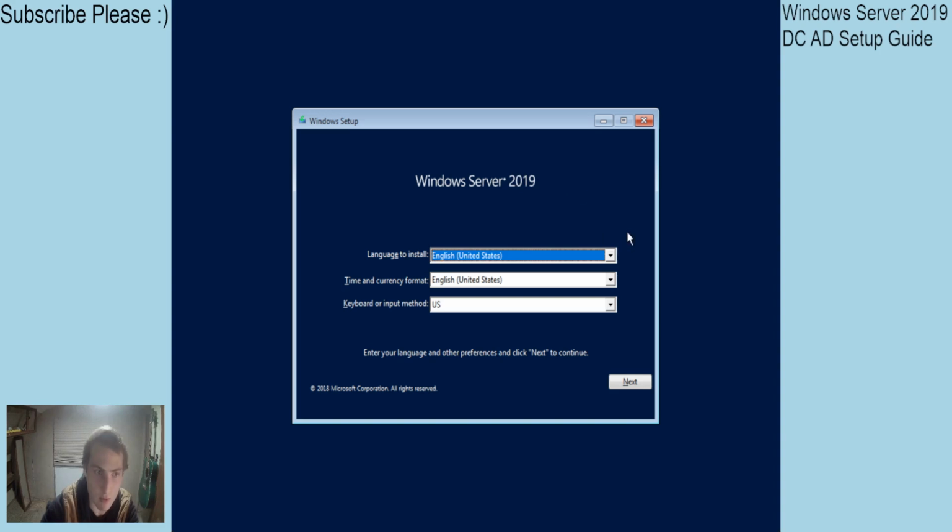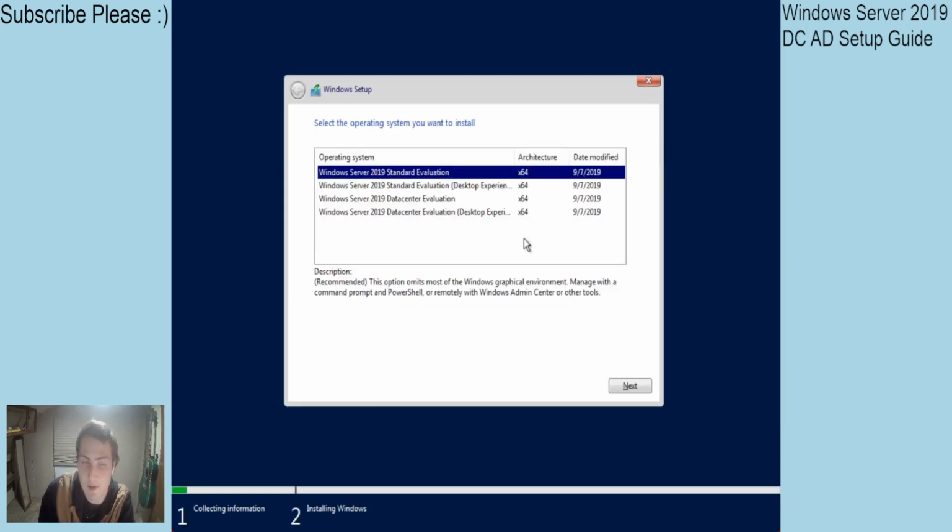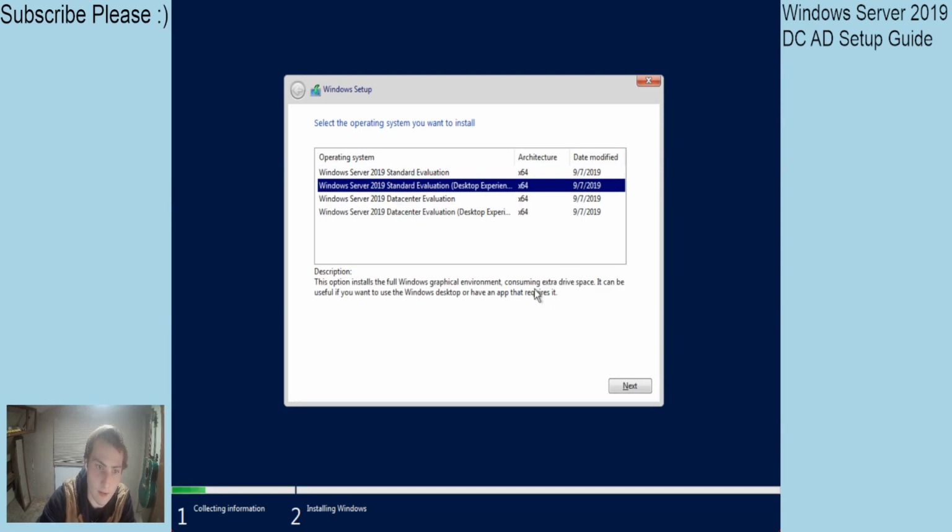So just on the install, it's pretty straightforward. You just run through the install: next, install now. I'll have a point in the description where you can skip this install if you already have Windows Server installed and you're just wanting to know how to set up the domain controller. We are going to go through this. So we want the desktop experience. I'm not going to do any command line setup this time.